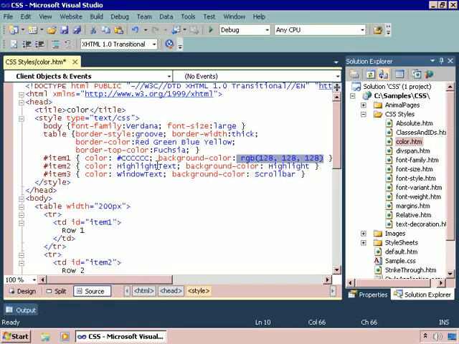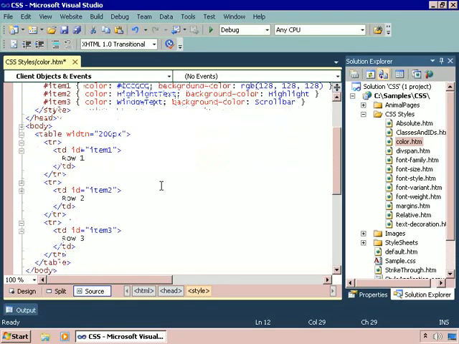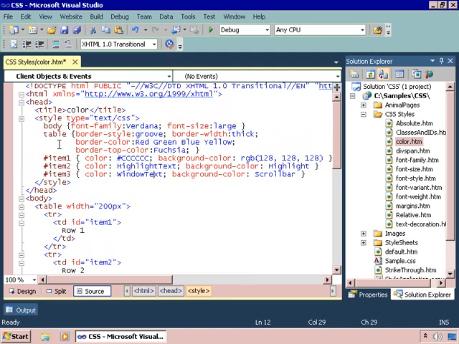We're also using here some of the Windows colors, scroll bar, highlight, window text, and so on for item 2 and item 3. You can see within our table, we have some ID-based styles, item 1, item 2, item 3, and so on. So we're assigning these styles to those ID-based elements. To the table, we'll use this style.